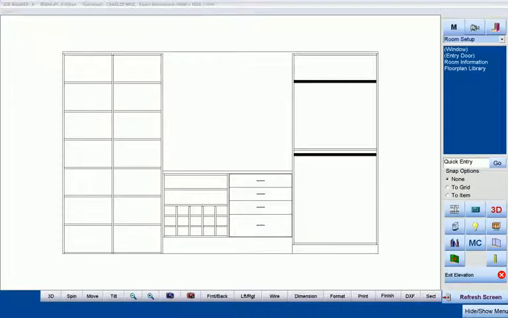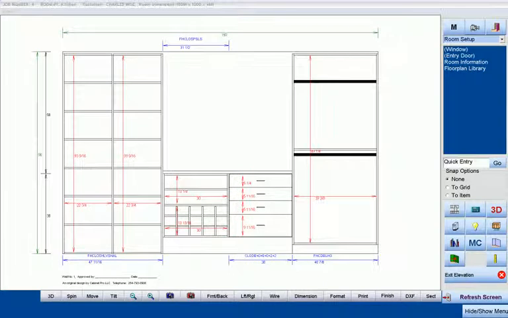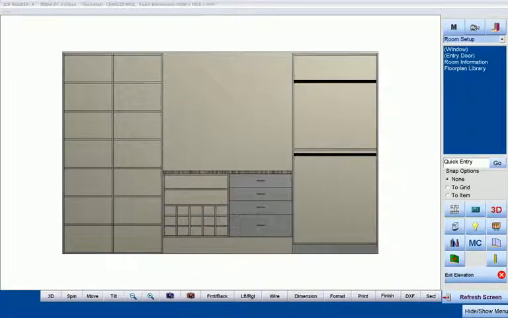We can view elevations of each of our walls as line drawings, dimension drawings, where we have control over what information we want to see, as well as how dimensions will be displayed, or finished drawings. Notice there are no backs on these cabinets. Backs are options on each cabinet that can be removed or not removed.